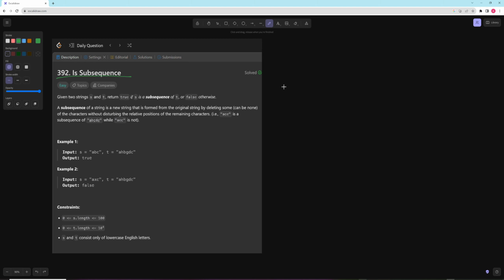So in this example, is ABC a subsequence of AHBGDC? Basically what they mean is, can you get rid of some characters here to make your string say ABC? And yes, you can, obviously. So this would be ABC. Then the second example is AXC and AHBGDC, and that one is not, because there is no X.